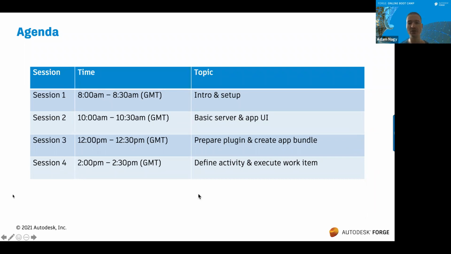And then session 4 is when we are defining the activity programmatically and then running these work items, which will then kick off the processing on our servers in the Design Automation server, and then update the model and send back the results.